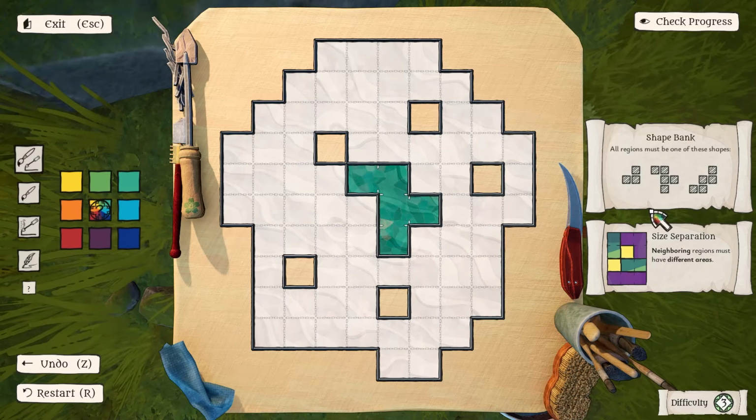Size separation. Neighbor regions have different areas. So since this is this, and that is 5, this is also 5. That means this must be surrounded with these 3s. Okay, if you need to be surrounded by 3s, what does that mean? That means this goes in many different ways.